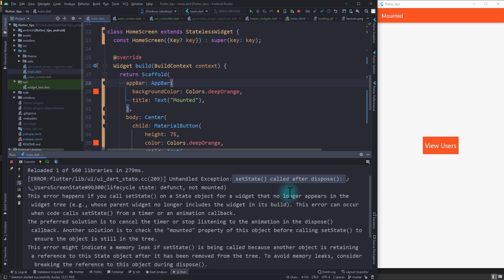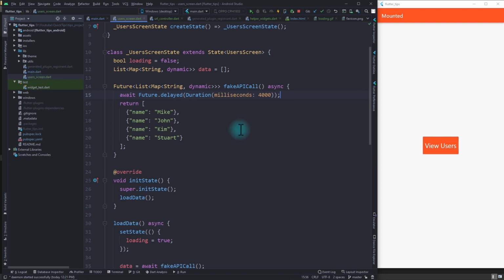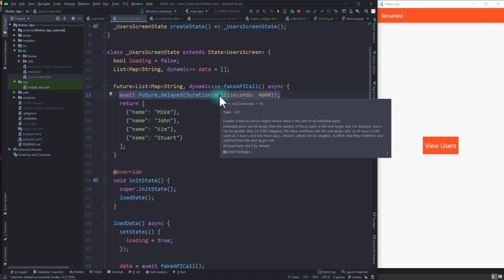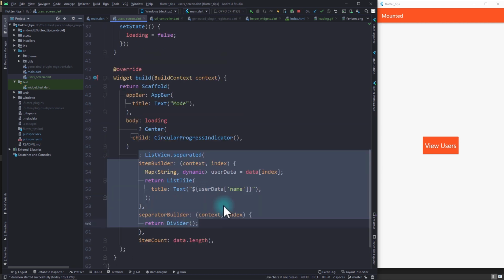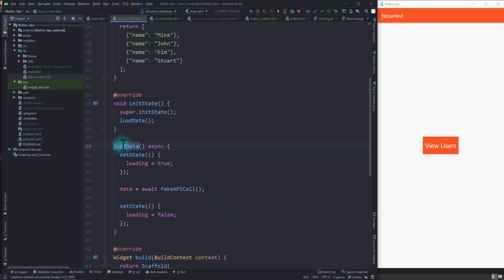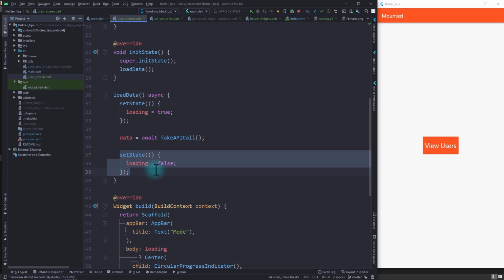So let's take a look at why we're getting this error. For this, I'll go to the second screen, that is the users screen. In this, you can see that I have this fake API call that waits for 4 seconds. After 4 seconds, it gives us the list of users, which we're displaying in this list view. For loading the list, we're using this load data function in the init state. In the load data function, we're setting the state to loading, and once the data is loaded, we're using the setState function to set loading to false.